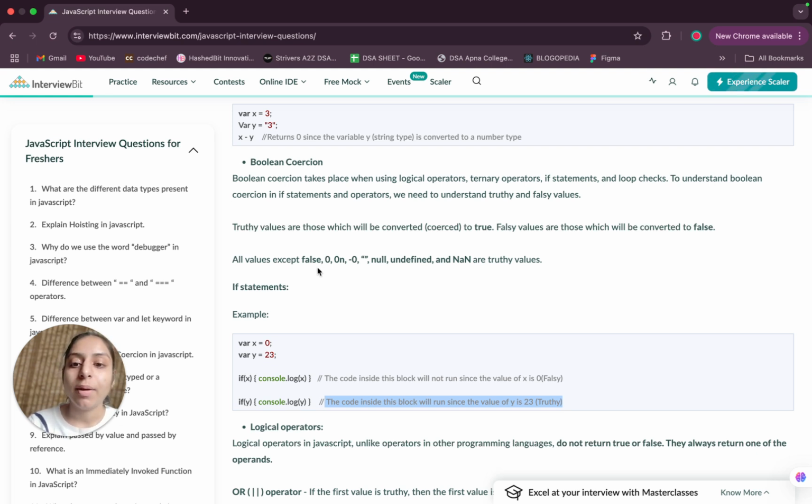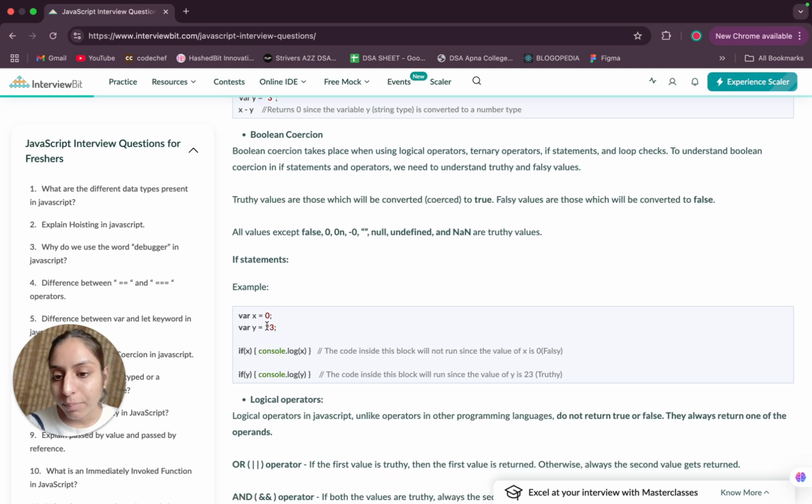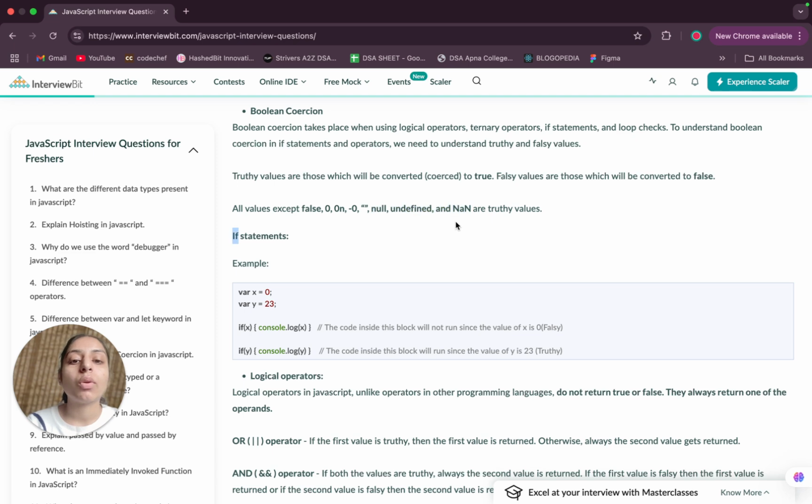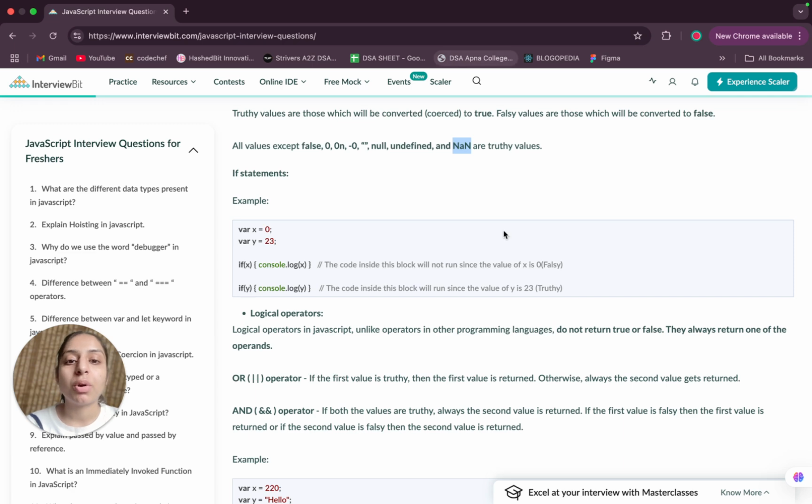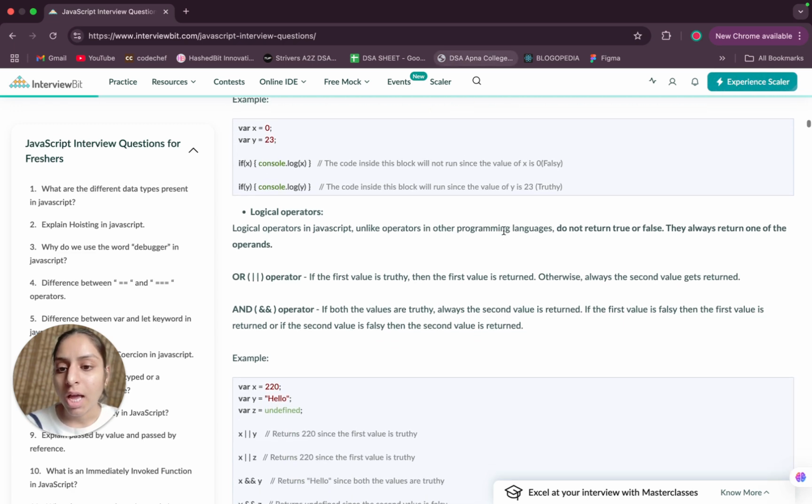All the values except false, 0, -0, or empty double quotes, null, undefined and NaN are truthy values. Means except 0, -0, null, undefined and NaN. NaN here is not a number, it is also a type of data type in JavaScript. We'll talk about this in future videos. Okay.